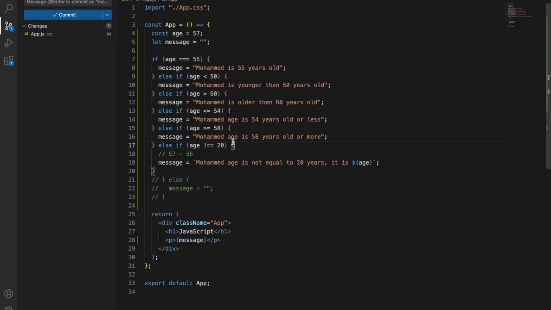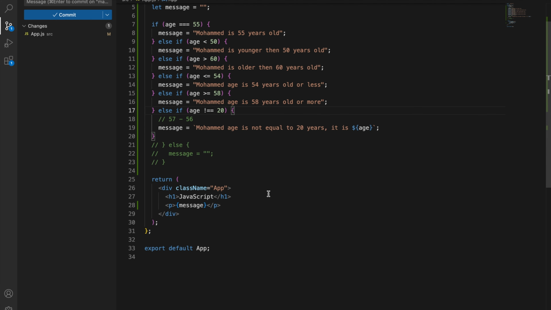So this is the not equal operator. If age not equal to 20, then it will return this message. Also you can use this syntax, with just one equal sign instead of double equal, and it will ignore the data type. Basically it will check if this age is not equal to 20, but it does not care about the data type, just the value itself. But if we add double assignments, then it will compare the data type and the value, both of them. So that is the not equal operator.